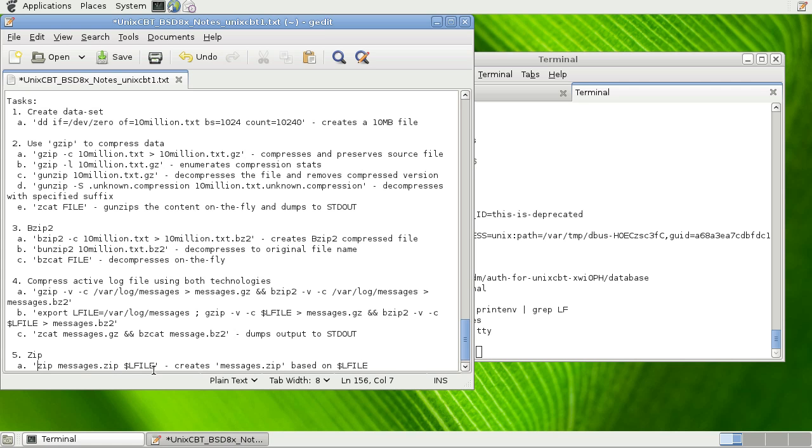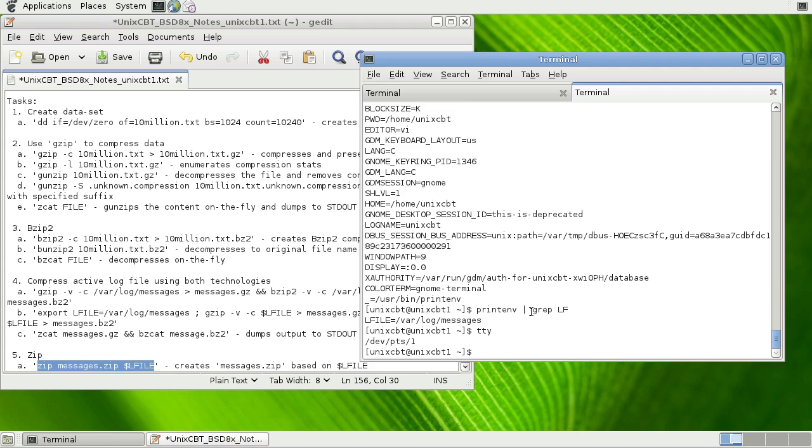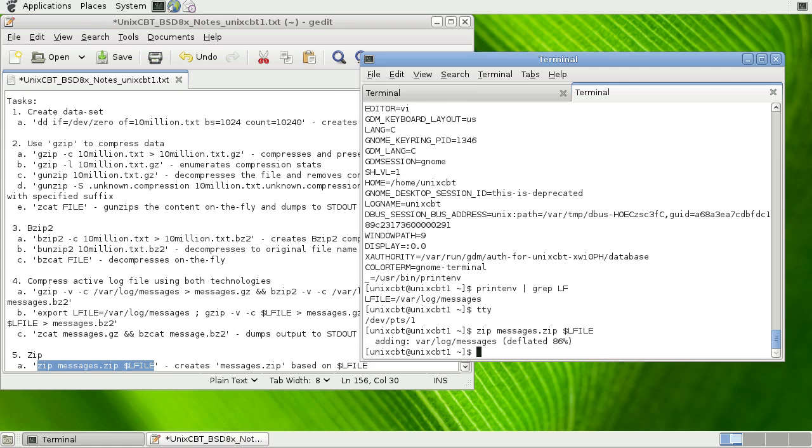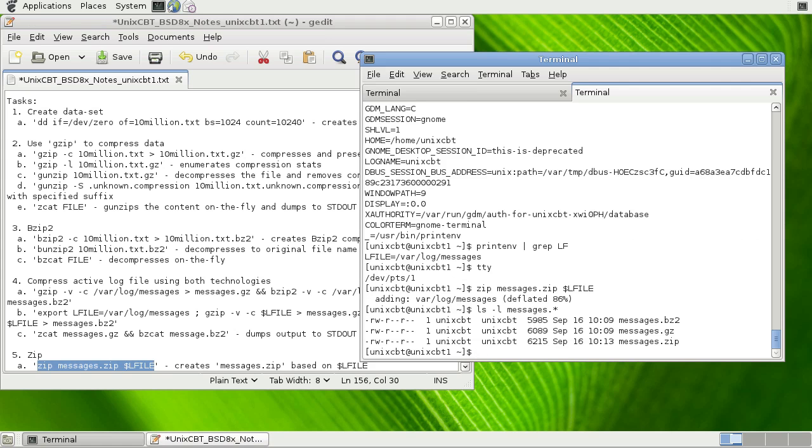So let's just go ahead and use this. This saves us from having to type in the full name, and it'll be messages.zip. So now we can see it's achieved 86% compression. Let's ls -l messages star just to compare and contrast. So messages.zip is the largest of the three, which we expected. gzip outperforms zip, bzip2 outperforms gzip. And then we can zip L just as we can with bzip2 and gzip, messages.zip.